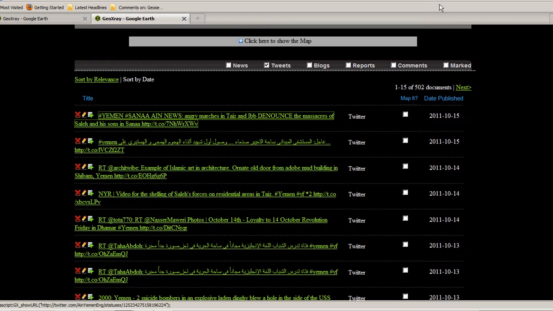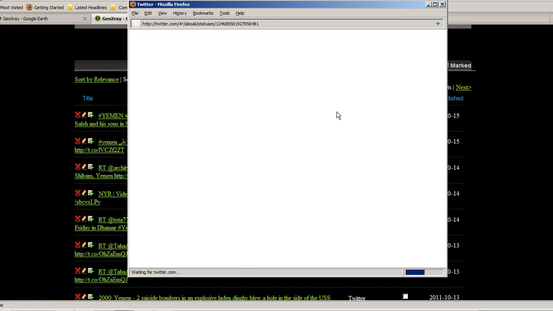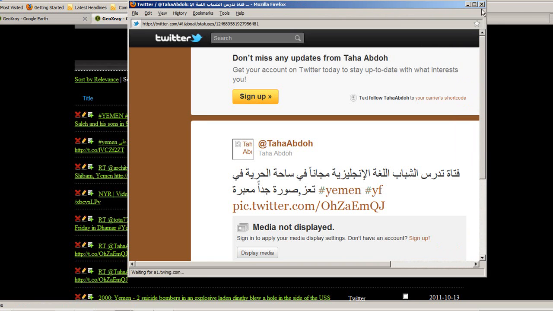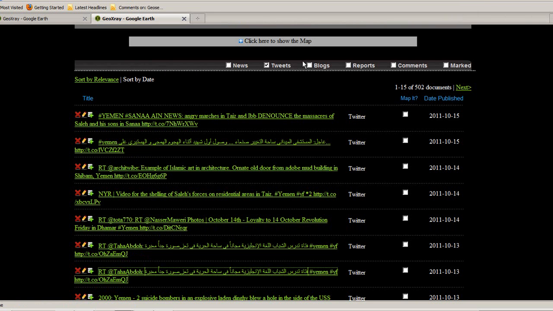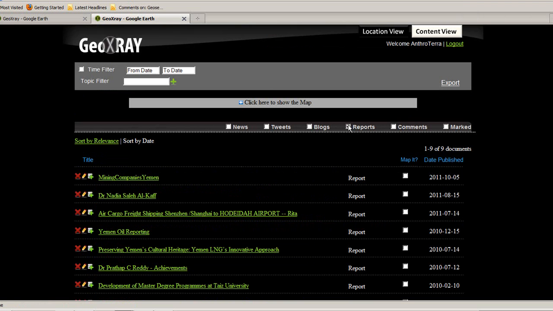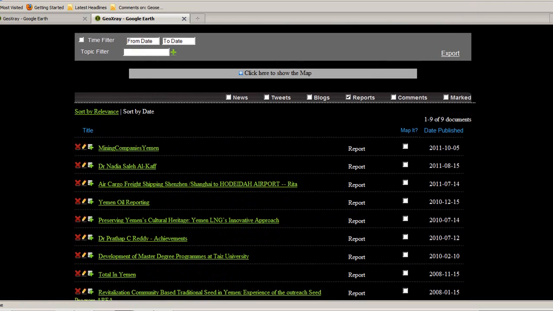So here we pulled up a tweet which we can actually map using the GeoXray Map It feature. Here's another tweet that we've pulled up associated with the location. That will be tied to an Arabic named location in the GeoXray database, so it'll be linked that way because of the text matching capability. We can do multiple languages.